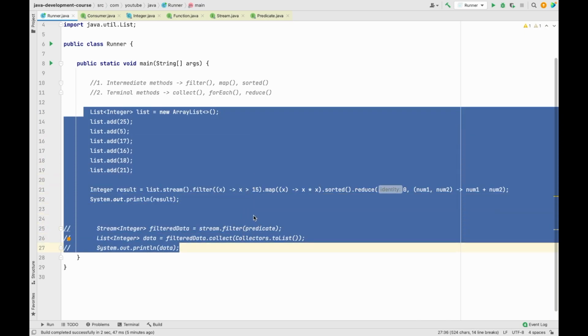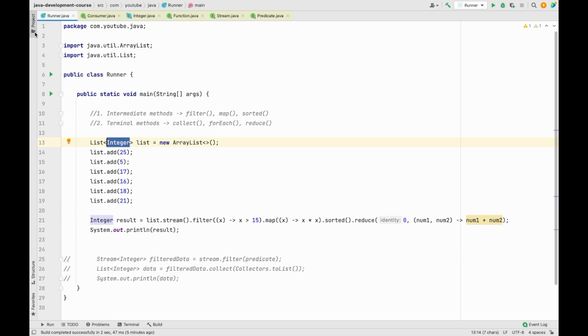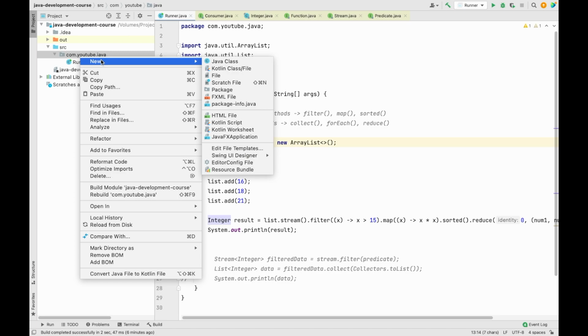Now let me quickly tell you how we can use all these operations on our custom classes, because we have just used one wrapper class, that is the integer class. But in some of the cases you will not only use the integer or float or double wrapper classes. In most of the cases you will create your own class, and you will try to use these operations on your own class. So let me quickly tell you how we can use the different operations on our custom classes. So for the demonstration, I'm just going to create one class, that is employee.